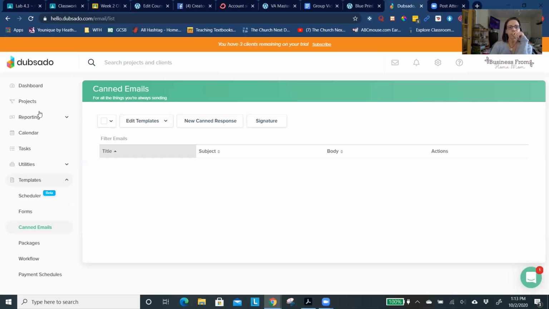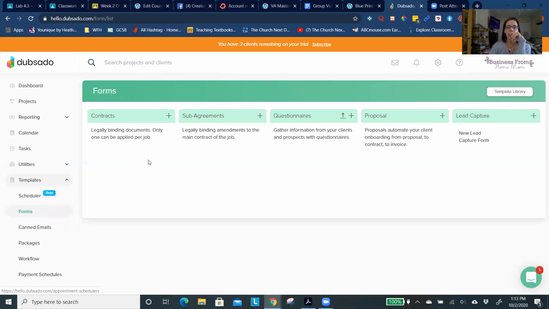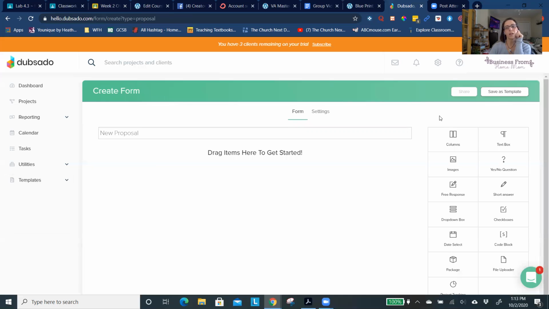So that is Dubsado in a nutshell. That's how I use it. I'm going to go through proposals real quick. I'll show you something. So proposals, when you click on to add a proposal, your very first one, you want to save it as a template. So let's name it template proposal.